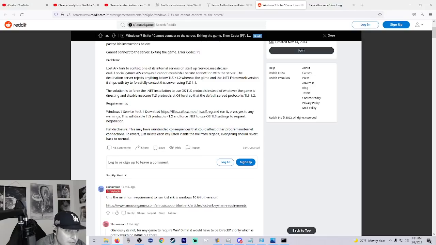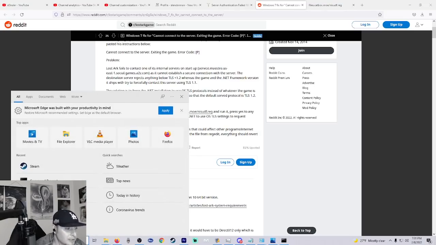Now, this is the part I was talking about. This may have unintended consequences that could affect other programs, internet connections. To revert, just delete each key listed inside the file from regedit. Everything should revert back to normal. Or you can back up your registry. And I'm going to show you guys how to do that right now.